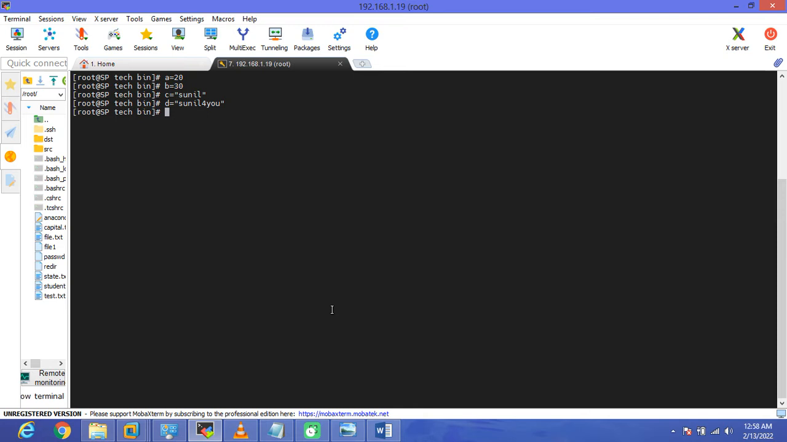Okay, how to access the value of a variable? You can use echo $a. This will print value of a, that is 20. Right? How to remove variable? There is a command called unset and variable name. Right? Now you use echo, there is no value.